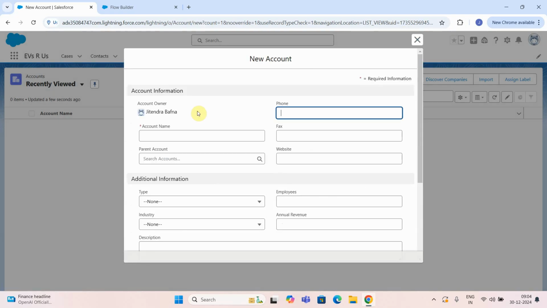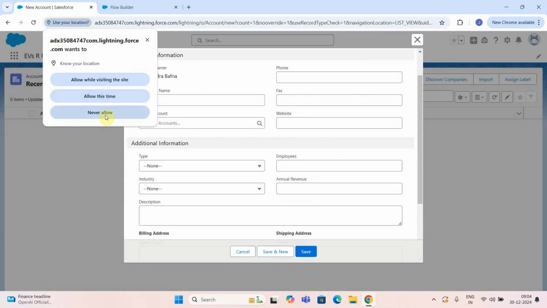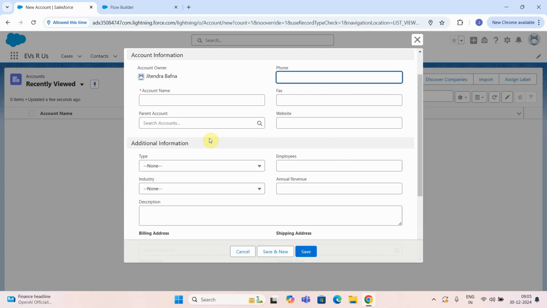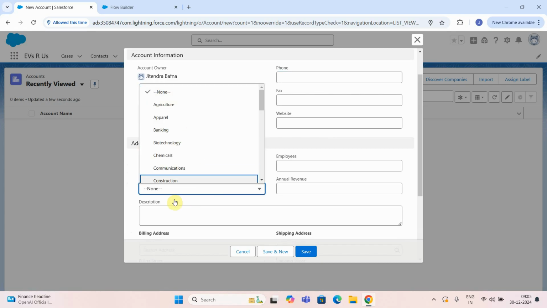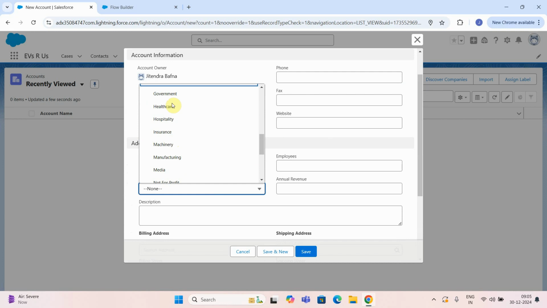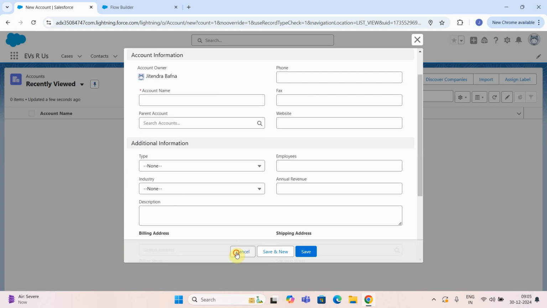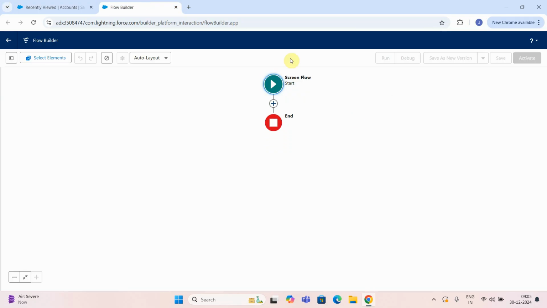Okay, let me do one thing. So I want to provide the account name and industry type, and the industry type is my drop down, and I want this particular industry type, right? So users should be able to select any one of these industry types on the screen flow. Let's do that. Let's go to the screen flow again. So this is my screen flow.